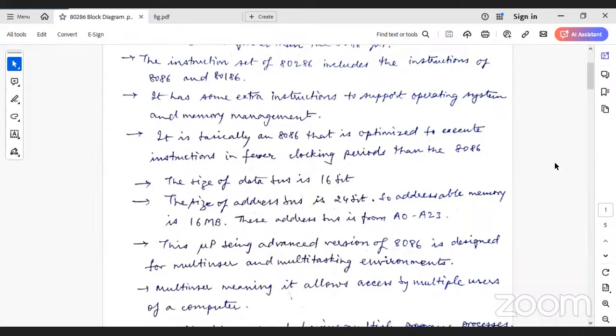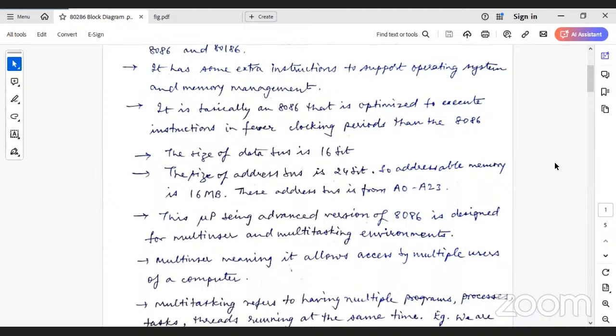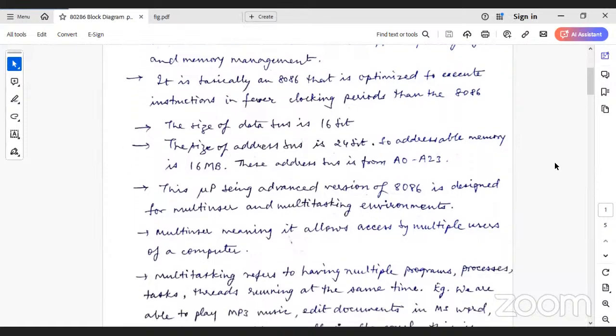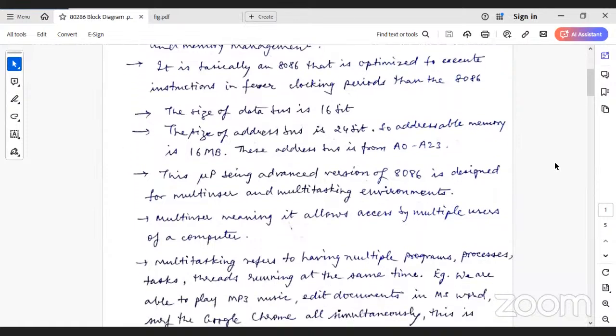When we say it is a 16-bit processor, it is understood that the data bus is 16-bit. So if you write any one point, it is understood. If you have time, you can write both the points also. Then the size of the address bus is 24 bits.